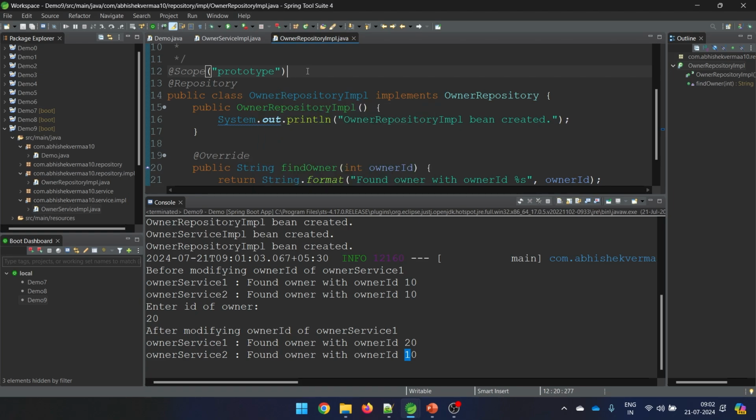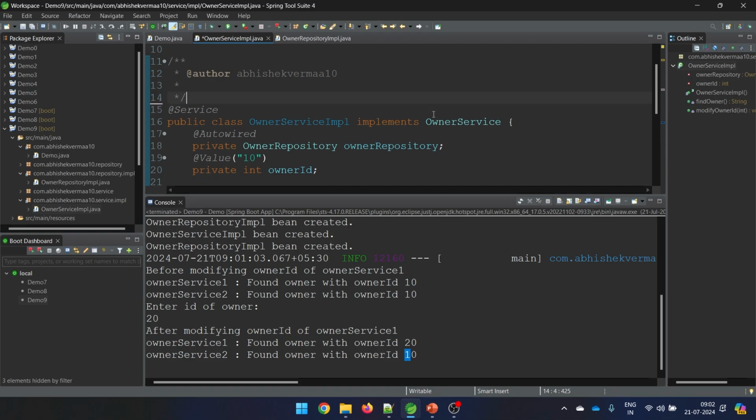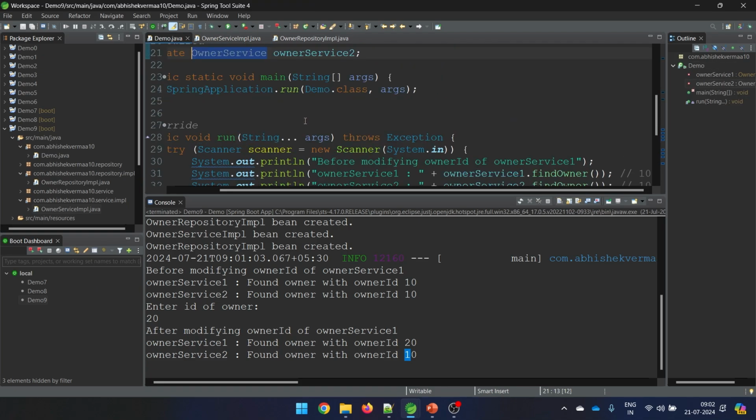And now let's move to the last scenario, where service is going to become singleton again. For this, one option is you just say singleton like this, or the simplest option is you just remove it. That's it. By default it is going to be singleton when you don't mention anything. Now you tell me again what will happen this time.